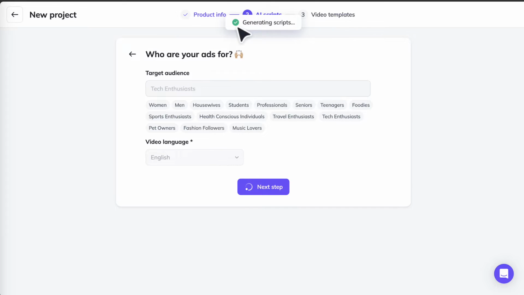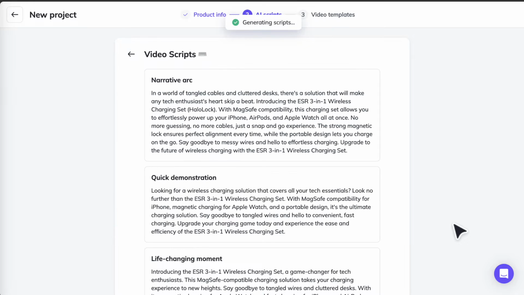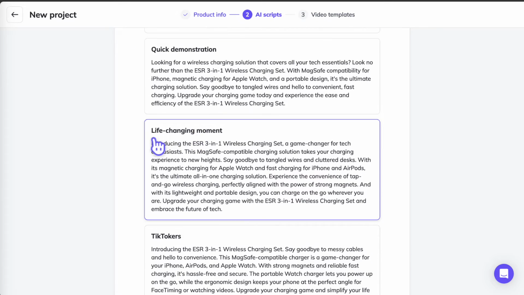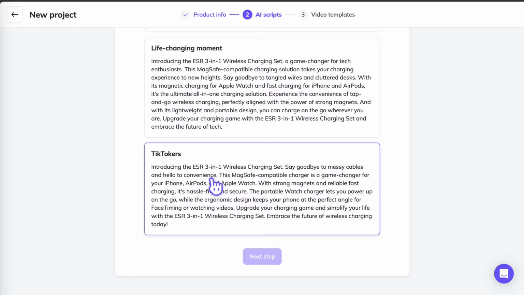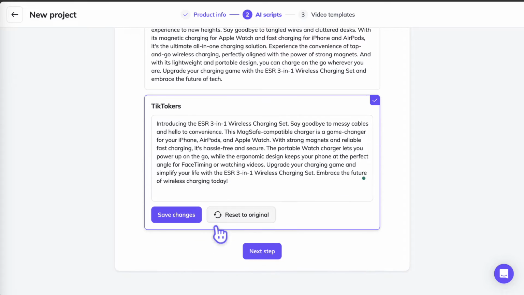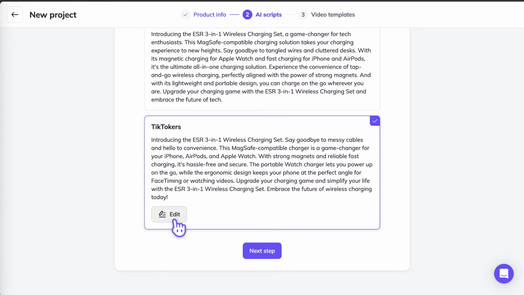You can see it's generating the scripts, and now there will be a few variations. It could be narrative based, quick demonstration based, or a life-changing moment. I think that's too exaggerated. If you're going to put this video on TikTok, we can choose this one. Introducing the ESR 3-in-1 wireless charging set. Say goodbye to messy cables and hello to convenience. I like this one. If you want to edit this, you can also do that, but I'm going to stick with whatever has been done because we're trying to do this at mass scale.